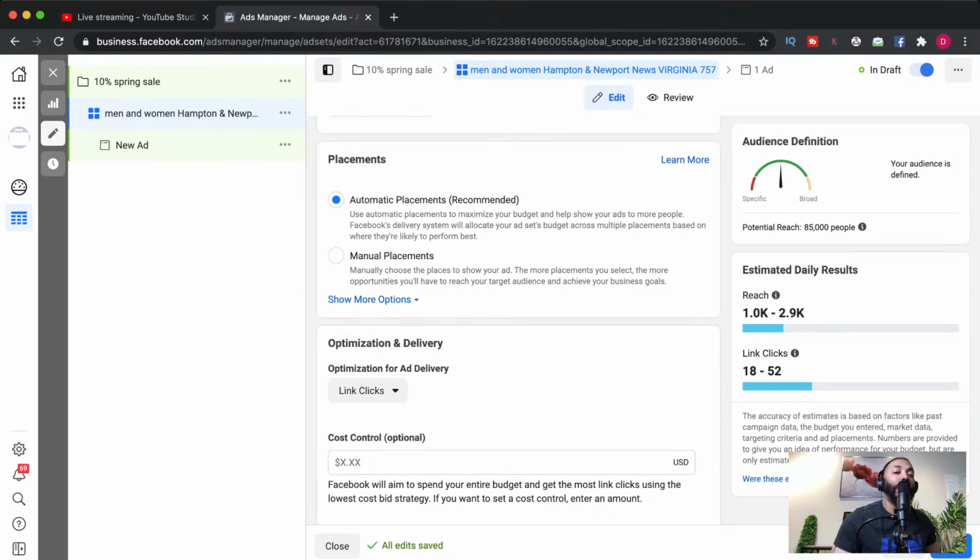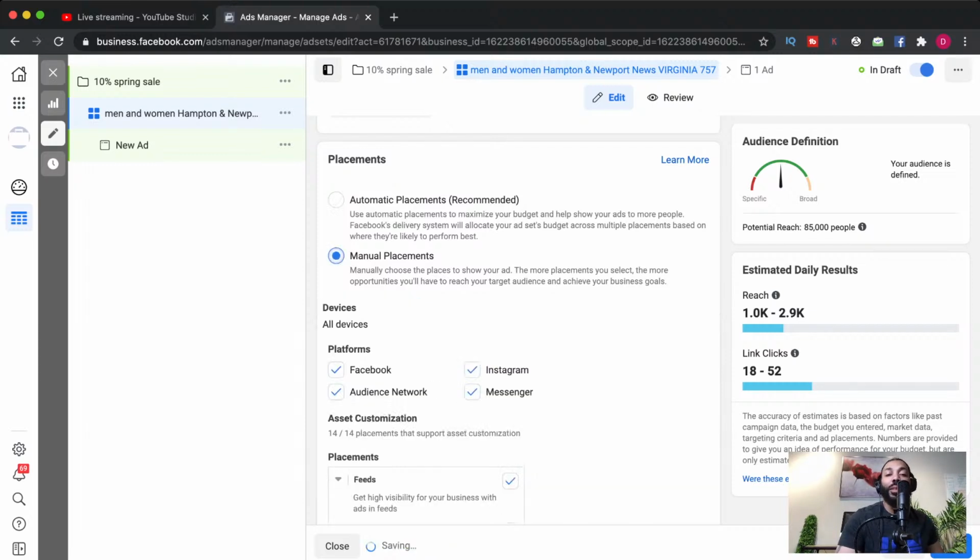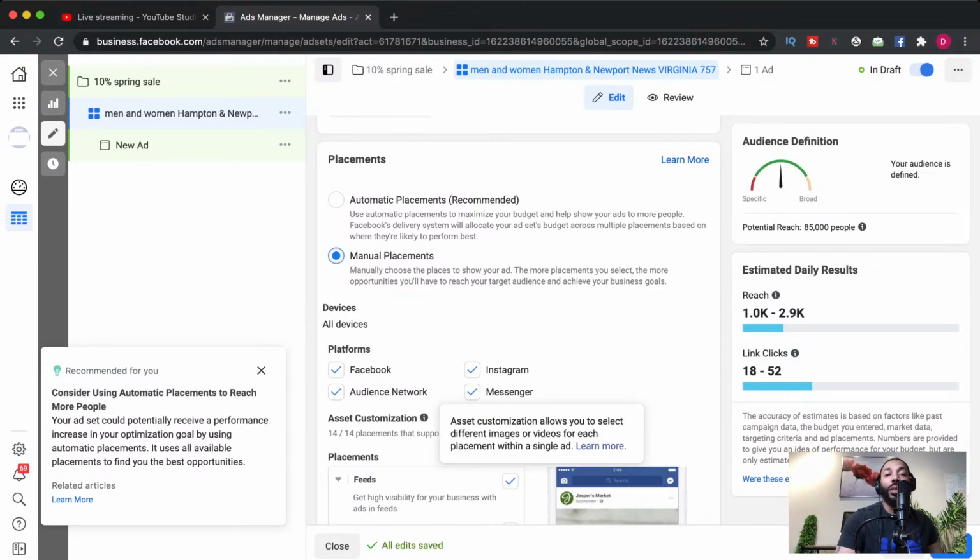Now, with your placements, you want Facebook to do these automatic placements. The reason why is because Facebook is smarter than us. We're going to let Facebook use its smarts, its algorithm, everything to find the right people. We don't want to be searching and clicking through these manual placements and trying to figure out where people are going to be.